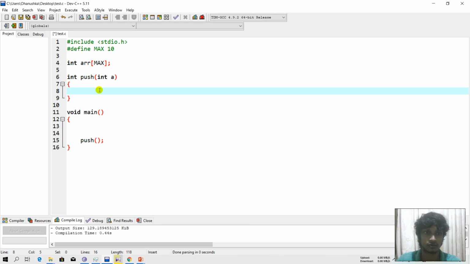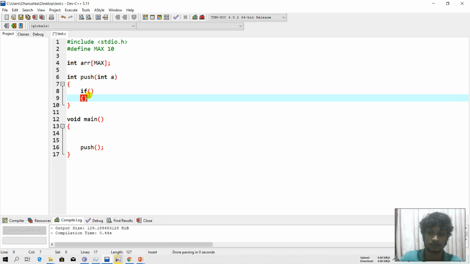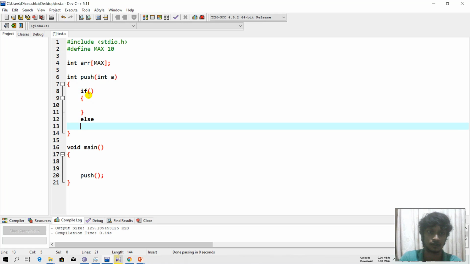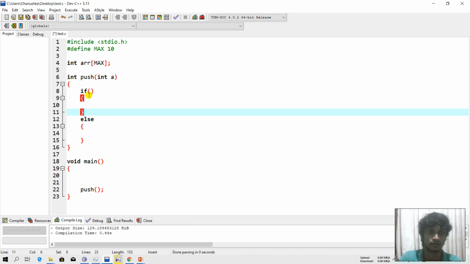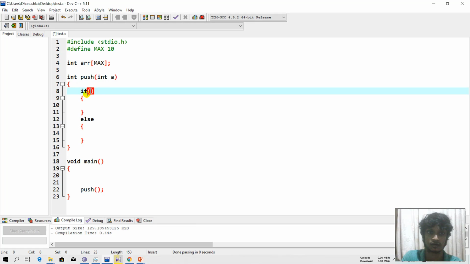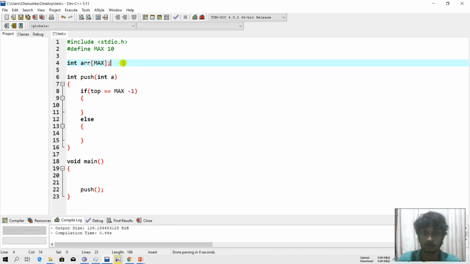Okay, so in here the push function will be like this. First I should perform if, then else. So the condition will be top equals to max minus 1. As you can see, now I have used a new variable here, therefore I should define it before using this variable, otherwise it is not correct.